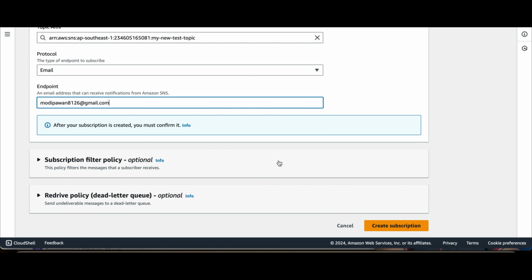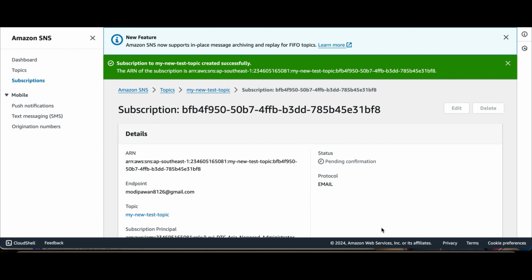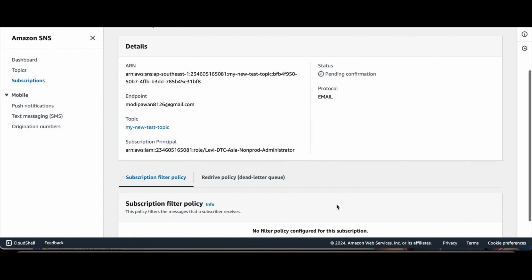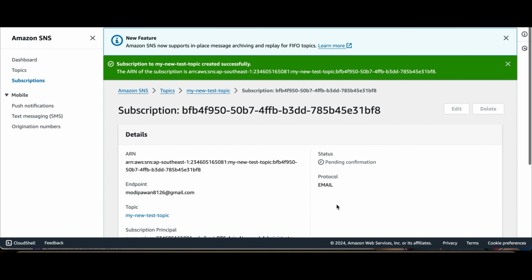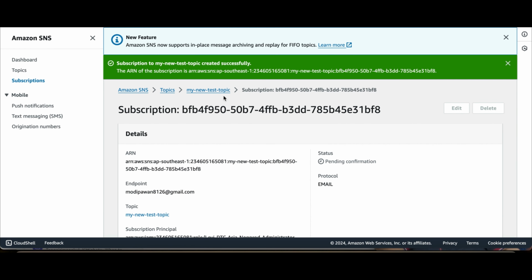If you are interested, you can read it. These are optional, and say create subscription, right? So this is done. So as and when there is a message published on this topic, it will be sent to that user.